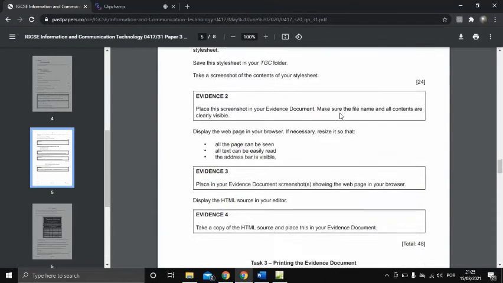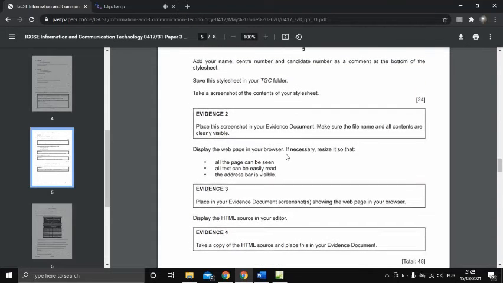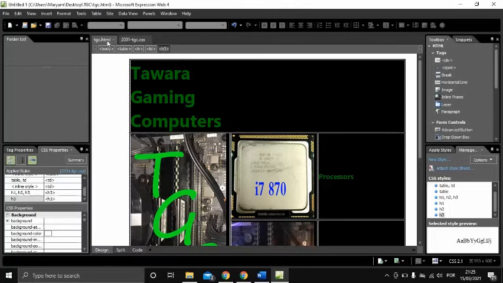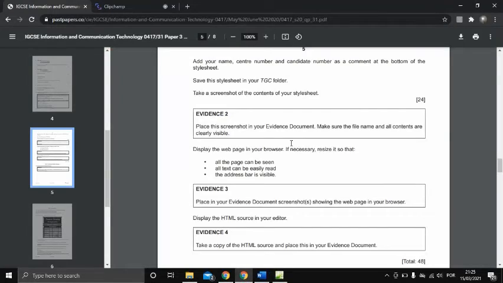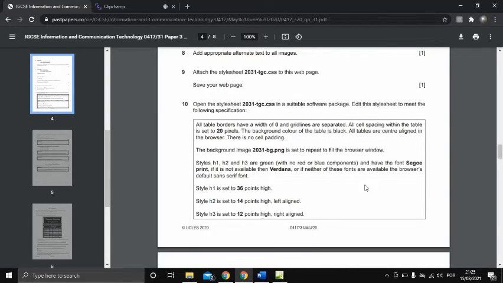So this part is okay. Then display the web page in your browser. If necessary, resize it so that all the page can be seen, all text can be easily read, and the address part is visible. So basically we have to attach this style sheet. So it's attached, as you can see.